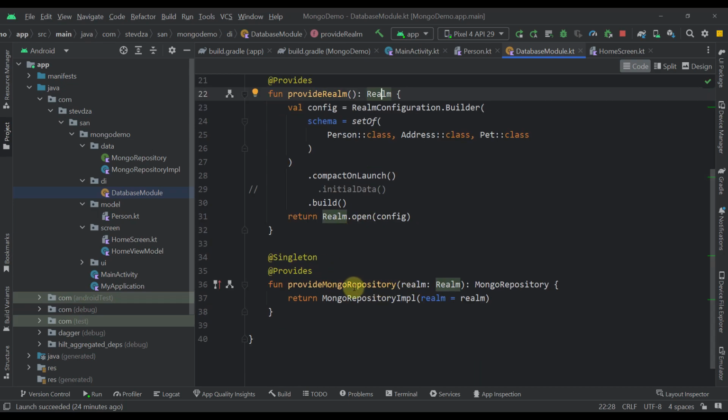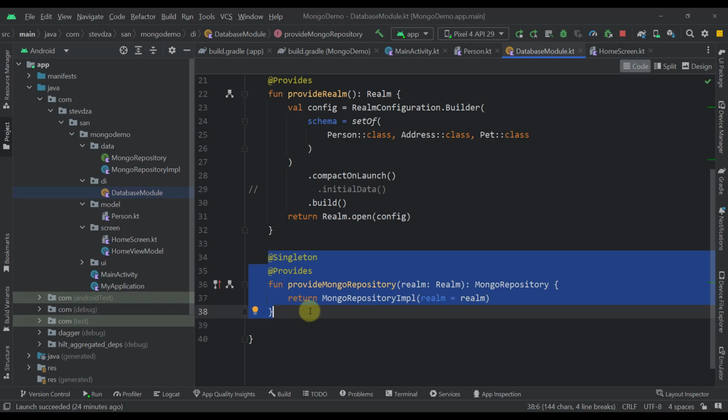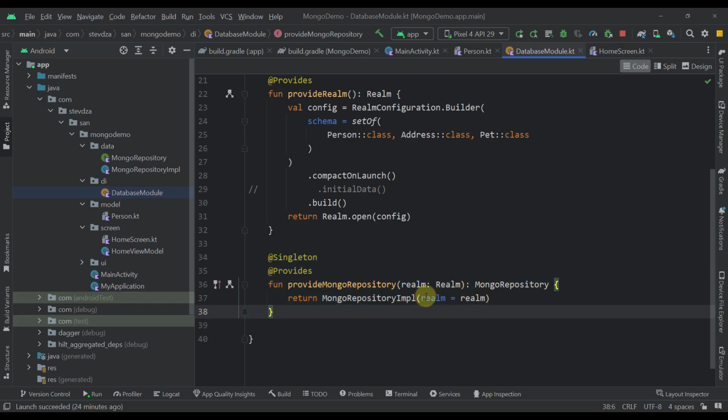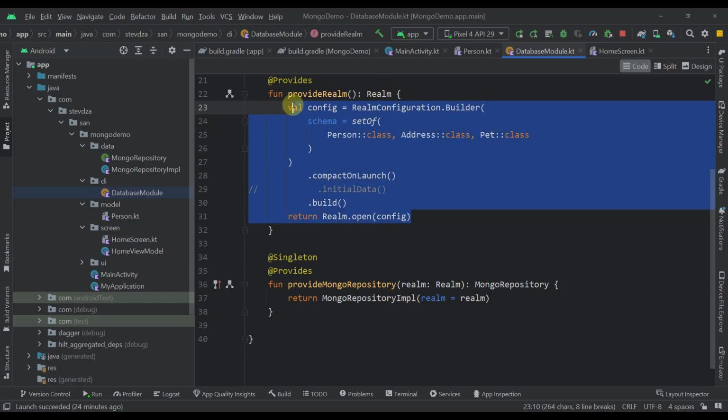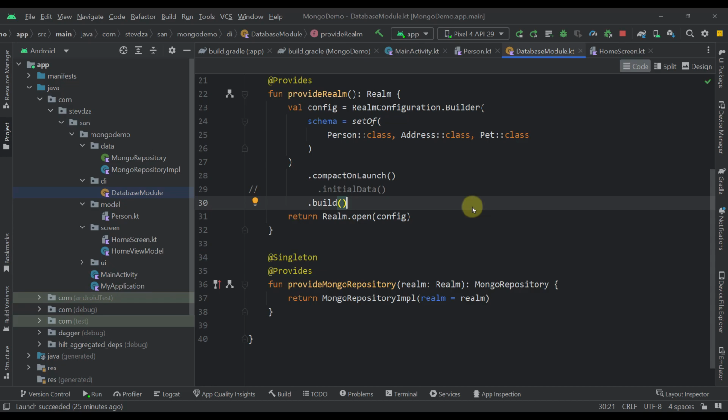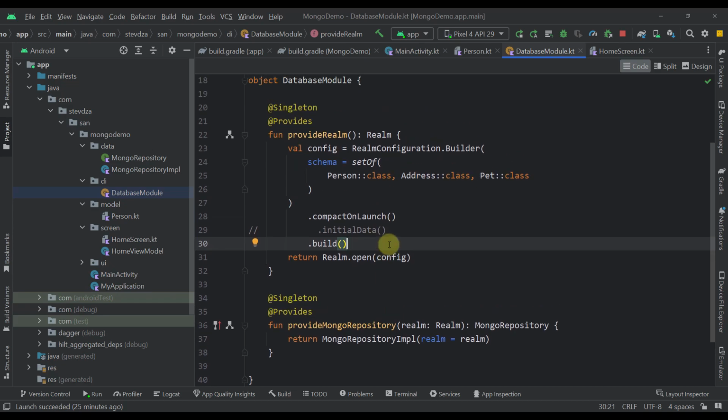Down below, as you can see here, I have specified one more function which will allow us to provide our actual Mongo repository, and that Mongo repository depends on that same Realm that we have described how to provide right here. Okay, and now that I have shown you how to describe and configure this Realm object, I'm going to open up the actual Mongo repository and show you the actual code that I'm using to interact with the Realm database itself.